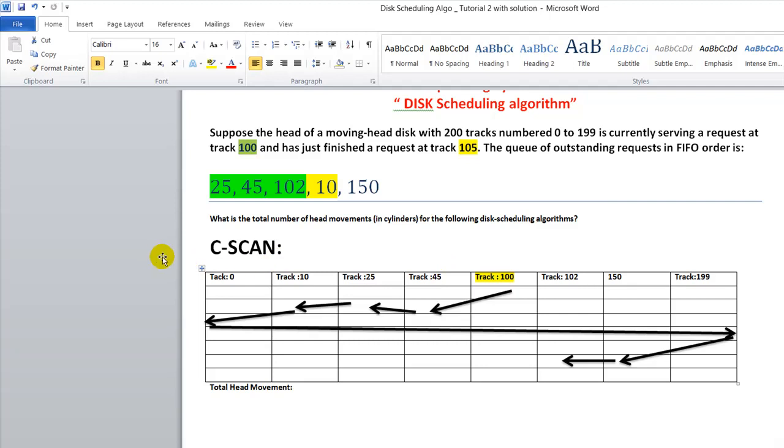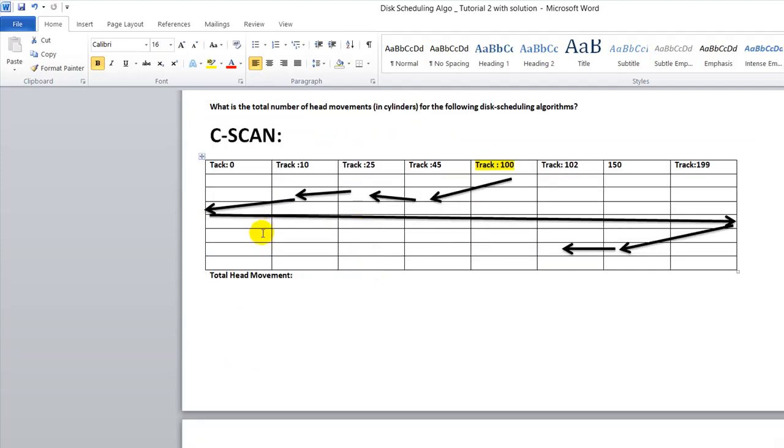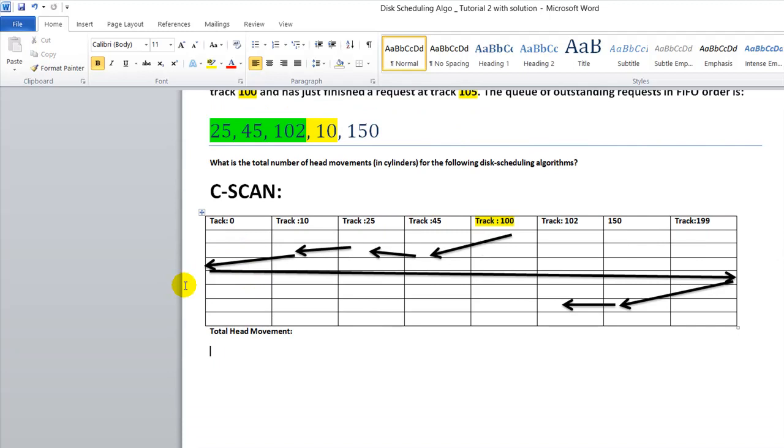Okay, so again the head will go from this end to the other end, then it changes the direction. The requests which are lying on the way would be processed. There is a request on track number 150 that is processed. Then there is a request on track number 102, it is processed. So this is the difference between SCAN and C-SCAN. Let's work out the total head movement.